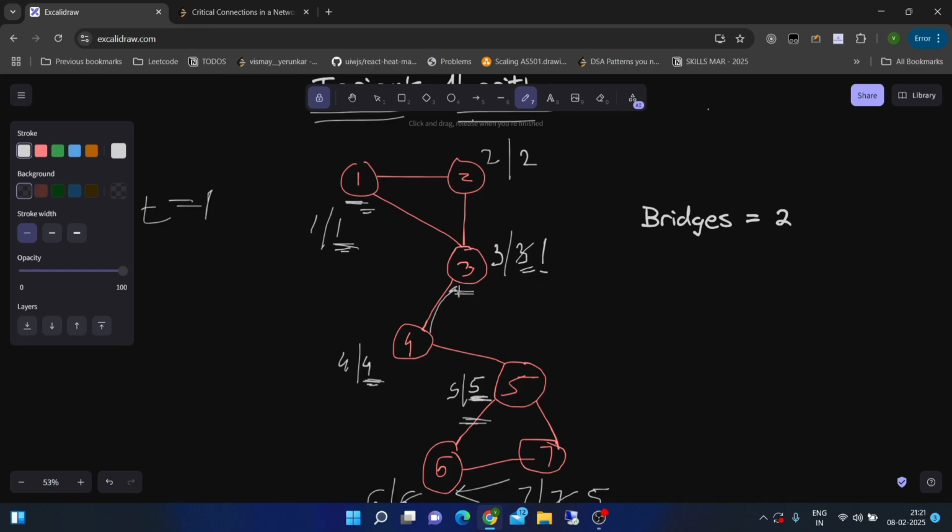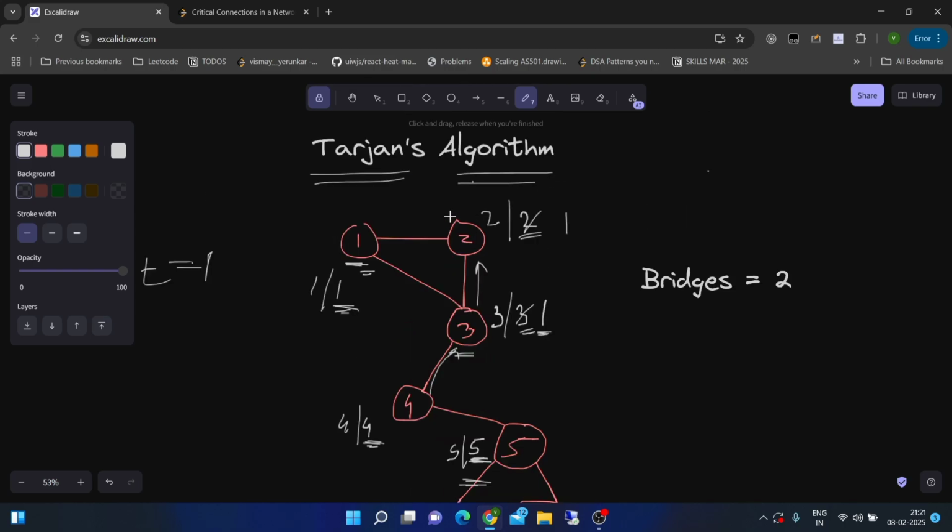Now for 3 we have already visited 1, so again we'll just go to 2, and here for 2 we can see that the minimum time is 1 of 3 and 2 was having its minimum time as 2. Okay, so we'll just update the time from 2 to 1. Great. Now we'll again go to 1.